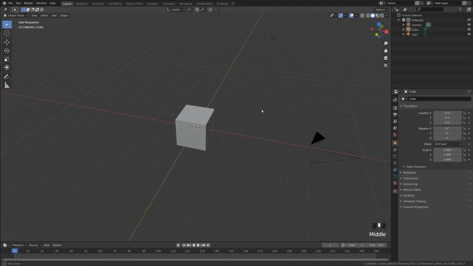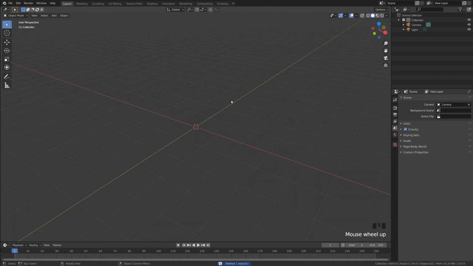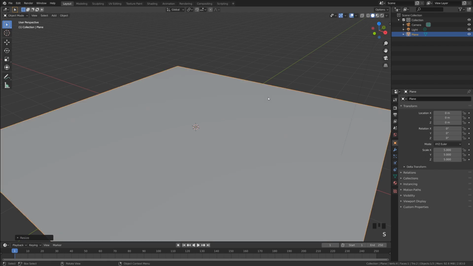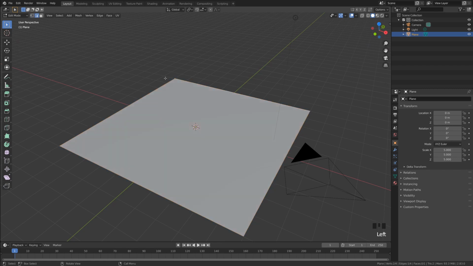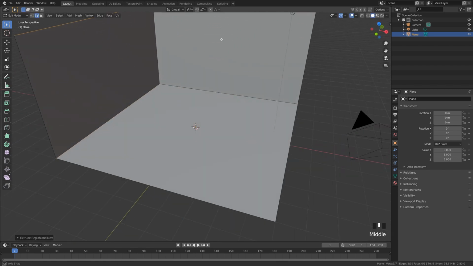Okay, so to start, as per, let's go ahead and delete our starting cube because we're not really going to make much use of it, and let's do Shift A and add in the plane. I'm going to scale this to 5, so S5. Tab into edit mode, press 2 to select edges. I'm going to select both these back edges and just extrude these out a bit.